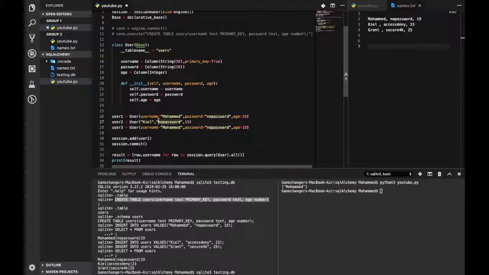Alright, so the password is access deny, and then the age is 23. And then here we have the last one. I'm also going to take out this just to show you it's still going to work without that. Alright, the last one is Grant, and his password is SQLAlchemy. I don't know why I put that. And then the age is 25. Alright, now let's add those users into our table.